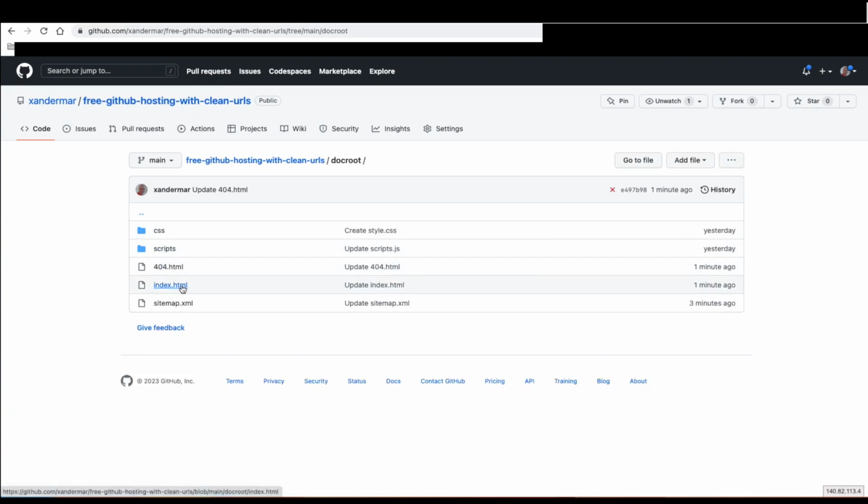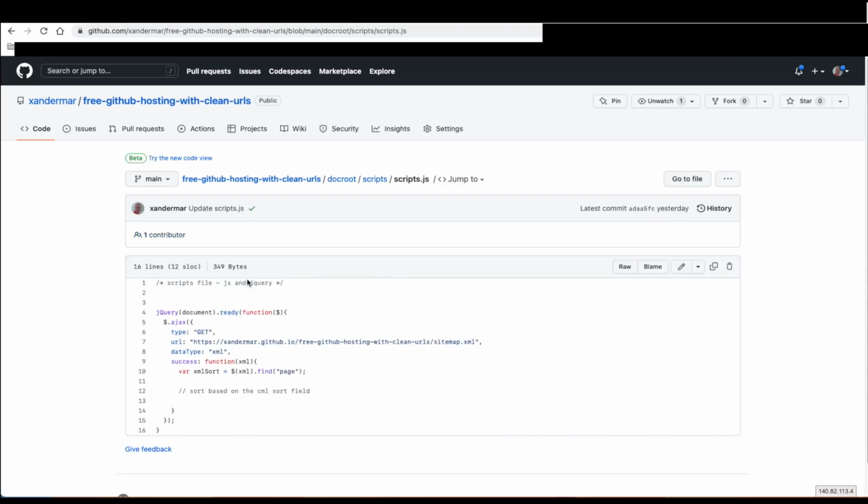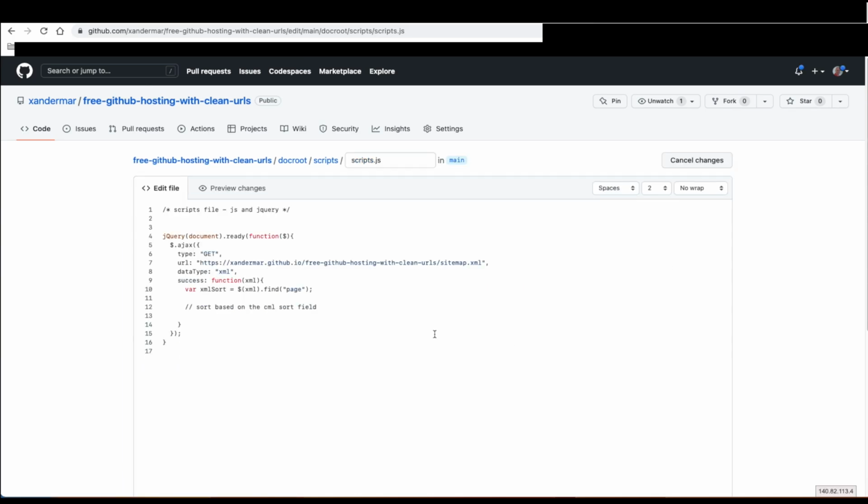Episode number 4. Moving along here. All right, so let's go into scripts. This is where we left it off. What we're going to do is add a sort. This function will sort our view based on the sort variable coming from the XML data sheet.